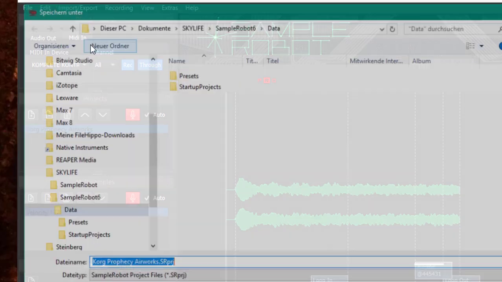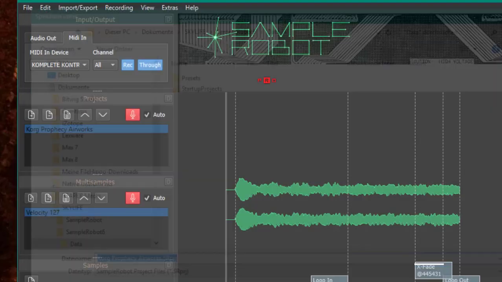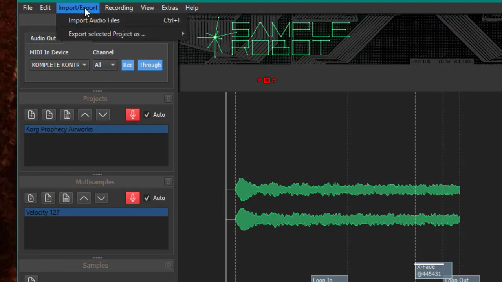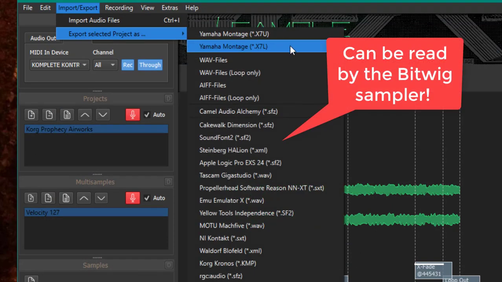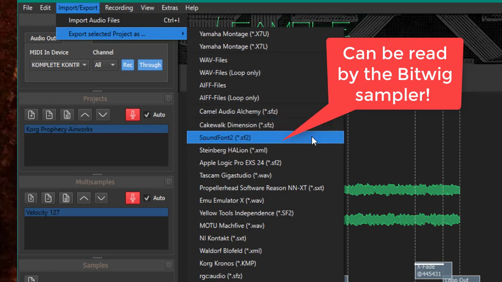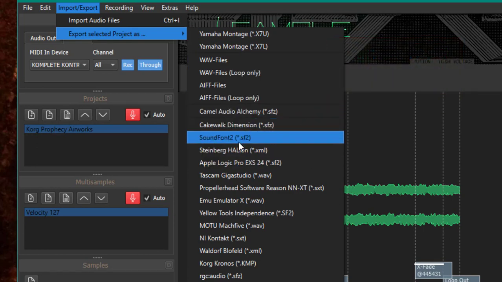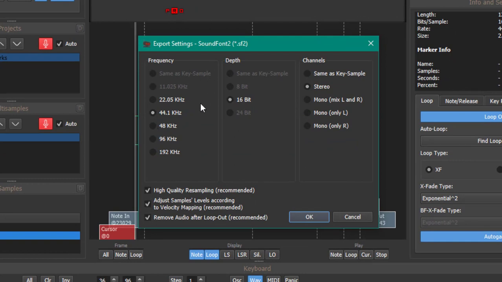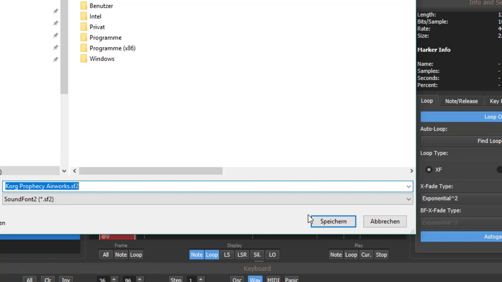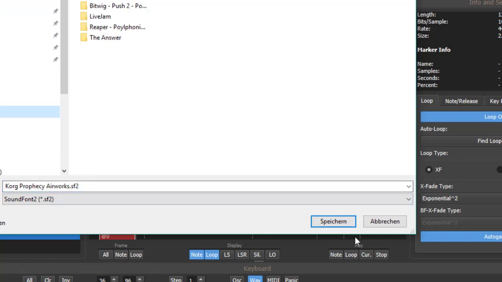Let's save that as this is here. Okay, the name is already correct. Let's save this. And the last step to do is you can say, I want to export this. And there it gives you a lot of different options for different samplers which are supported by SampleRobot. And let's say, why not do this as a sound font, which can be read by different samplers, and you have again more options to do resampling to a different frequency. You can change your bit size and you can also change the channels you'd like to export, and then you're ready to go and you can store it wherever you like.